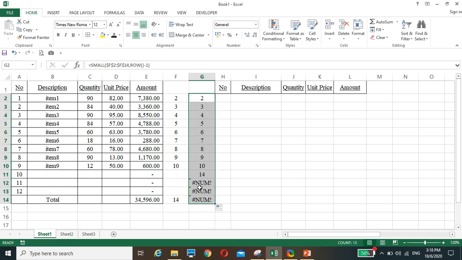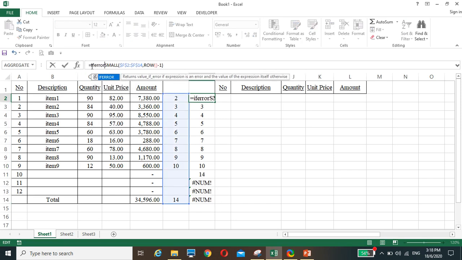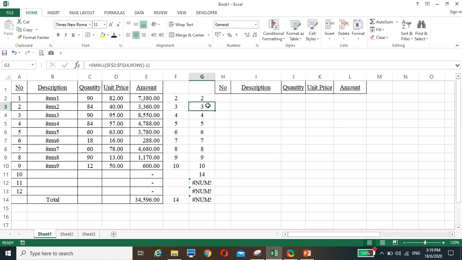Okay, so when there's a number error here, that means we have to use IFERROR to blank the error. If the SMALL function here is error, return blank. If not, return the formula values. Okay, and it becomes right.